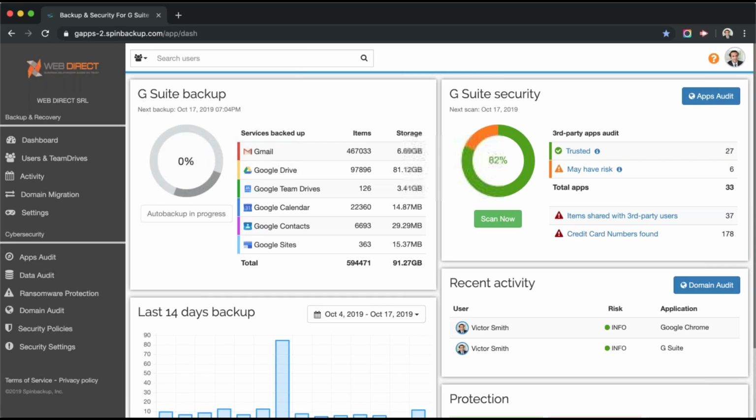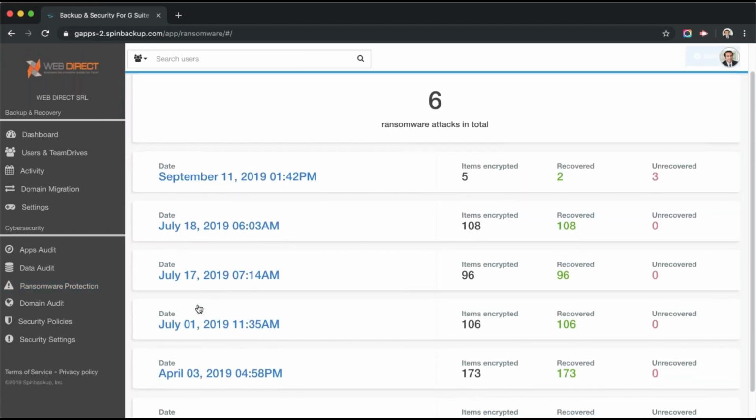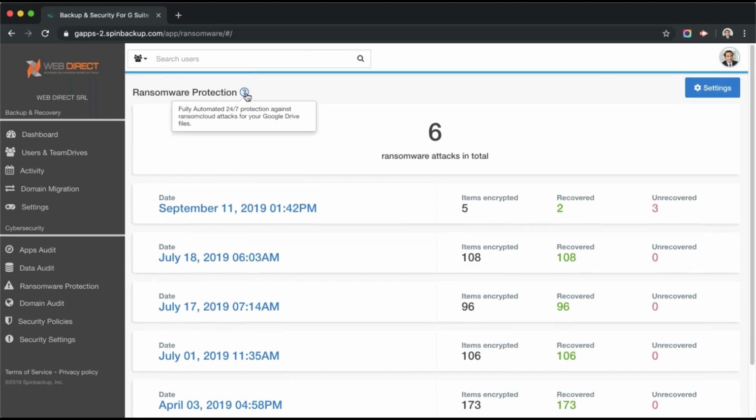What we're looking at right now is the Spin.AI dashboard. The top left is a summary of our G Suite backup services, and the top right is a summary of our G Suite security services. These both play a key role in the ransomware protection process, and I'll explain in a bit how. As the focus is ransomware protection itself, let's head over to that area and check it out. We have an active state scanner in place, which monitors events in G Suite and can take action at once. As you can see here, we have simulated 6 ransomware attacks in our testing environment.